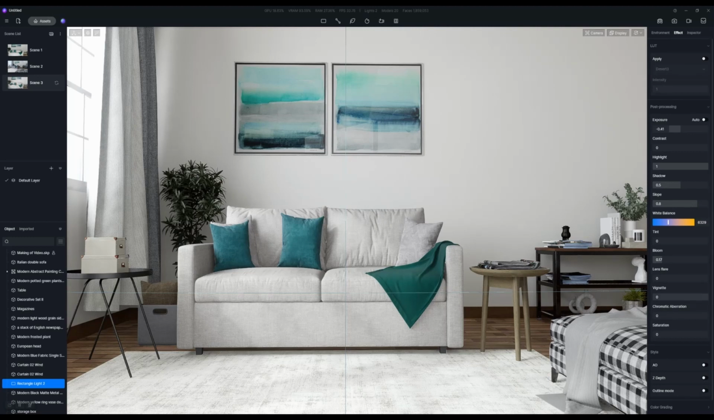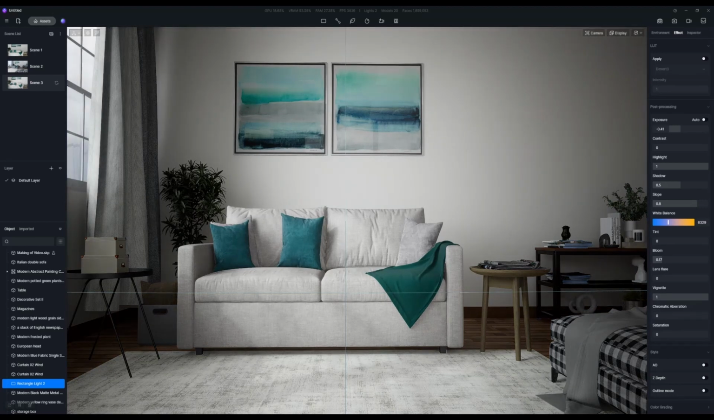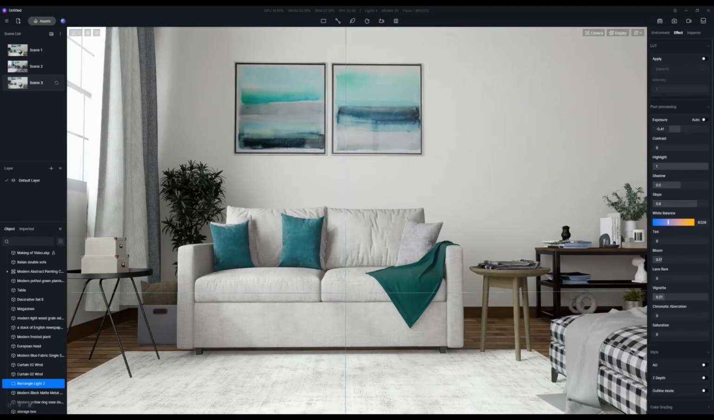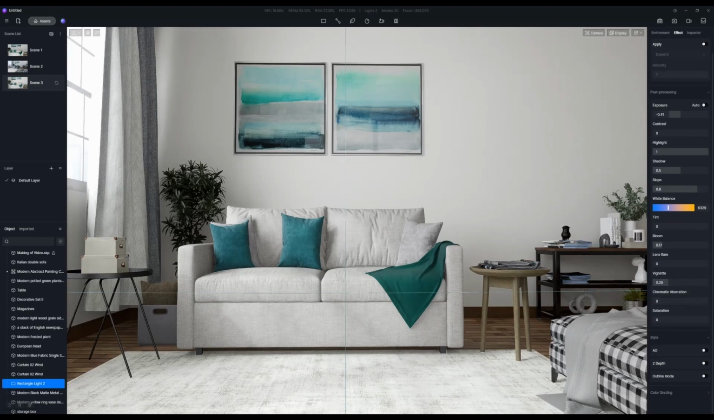Lens flare, we're going to leave alone. Vignette, we'll add a darkening to the edges. You can see like that. Can look pretty nice. Let's put a little dash on there just for fun. Chromatic aberration, we're going to leave, and saturation, we're going to leave. All right, I'm going to, again, just hit refresh here, update the scene, and I think that looks pretty good.